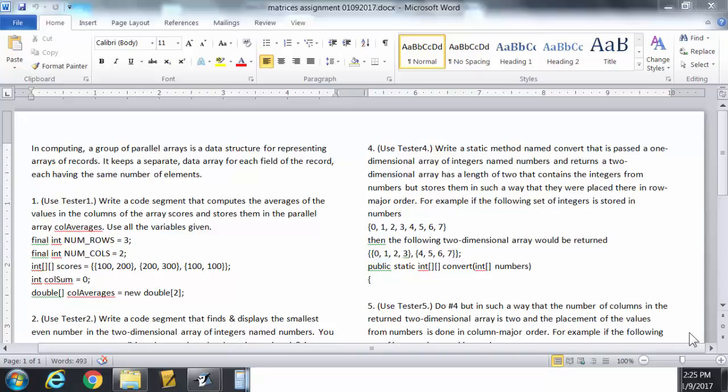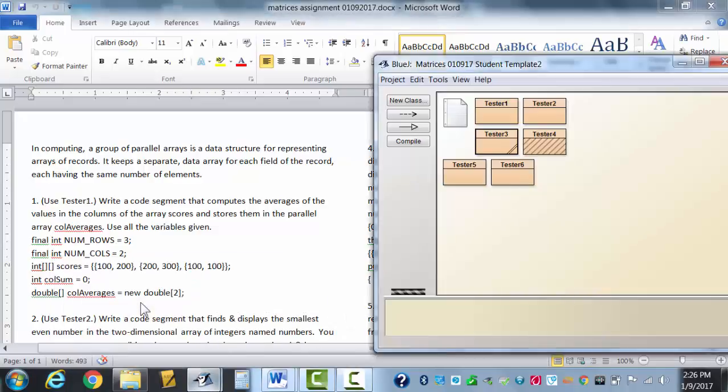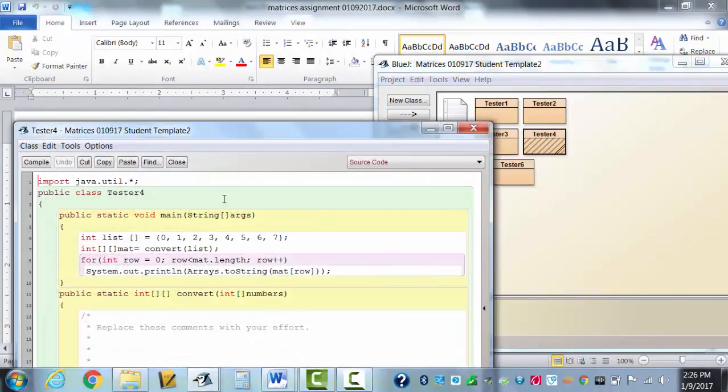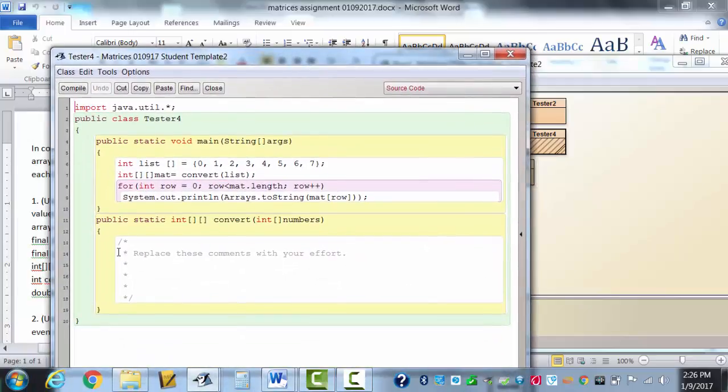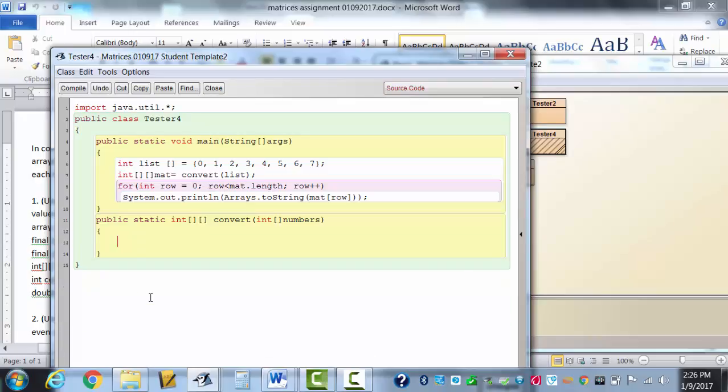The fourth one is a really good one. It takes an array of numbers and puts them into a matrix. The directions say make the matrix 2 rows. So the first row, row 0, will have half the numbers, and the second row, row 1, will have the other half of the numbers. See how that might look. Let's see, tester 4. So it's called convert. The method is called convert, converting the array called numbers into a matrix of the same values.